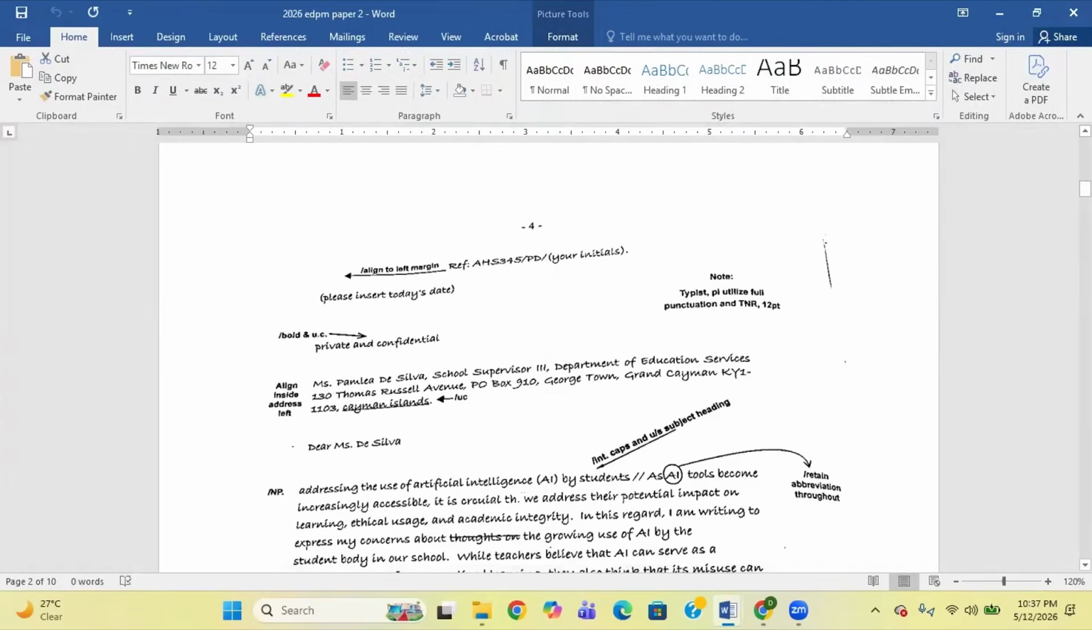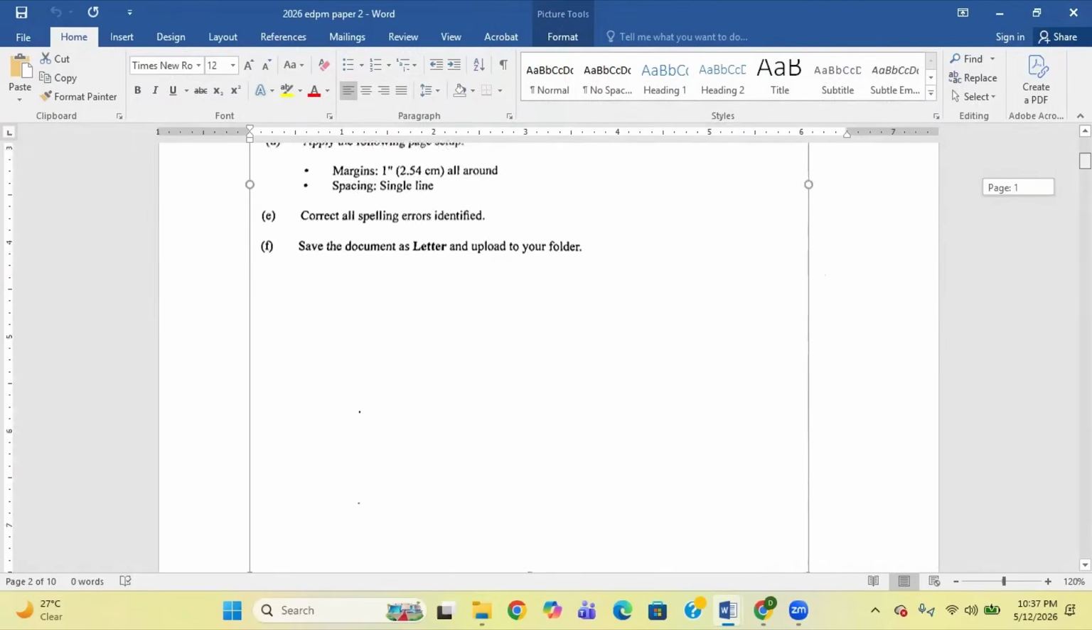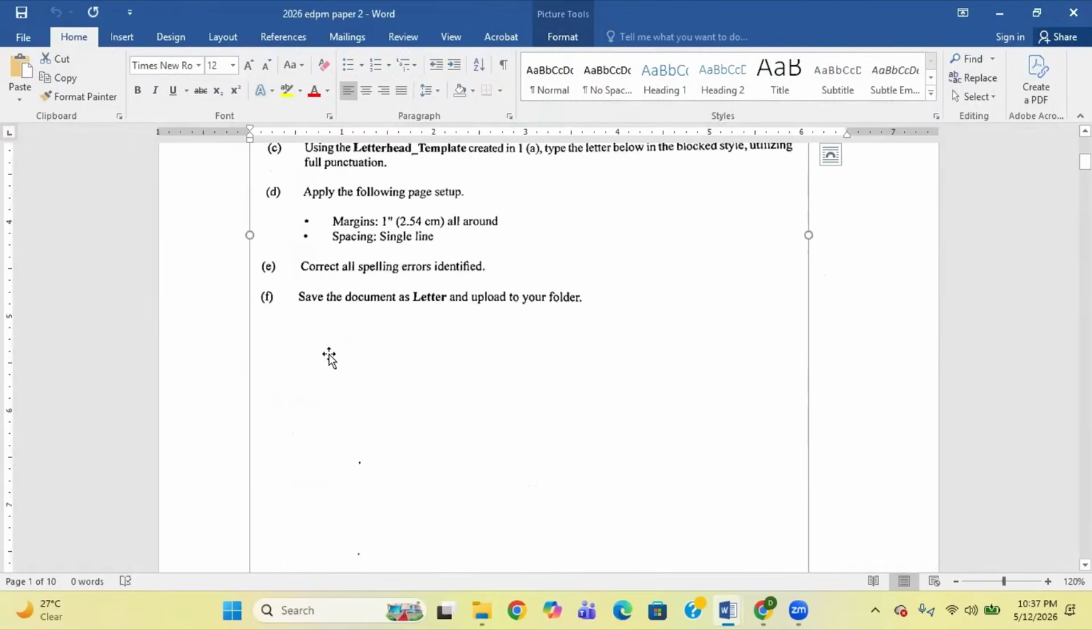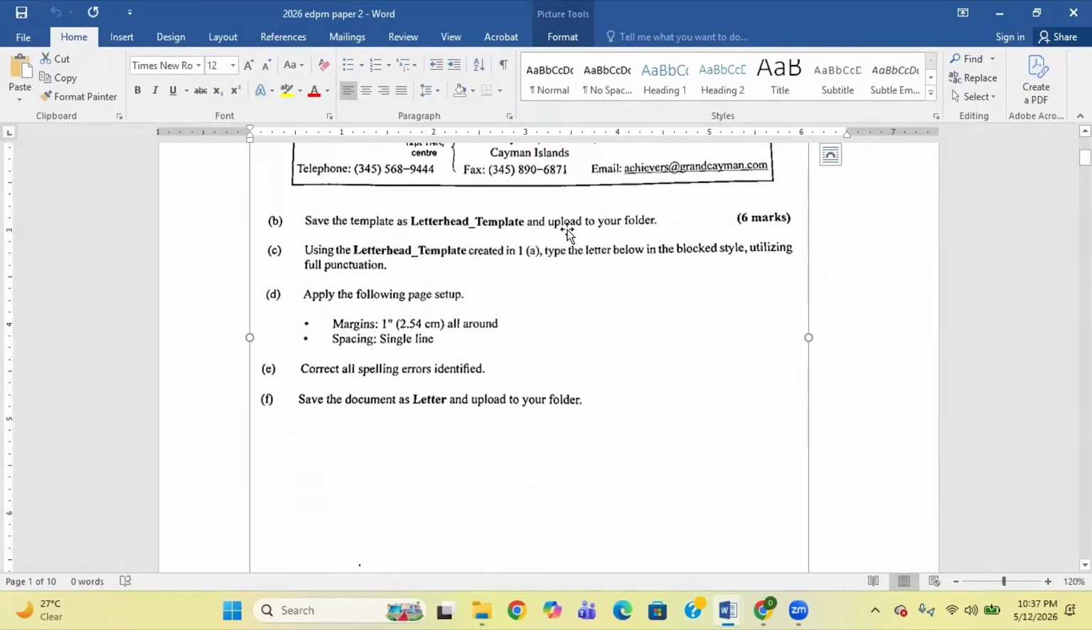All right. And let me look and see if anything else is there. Yes, so basically save the document as a letter and upload. So you'll have 2 documents. You have the letterhead template, and you would have the letter, right, for question 1. All right, so let's move to question 2 quickly.